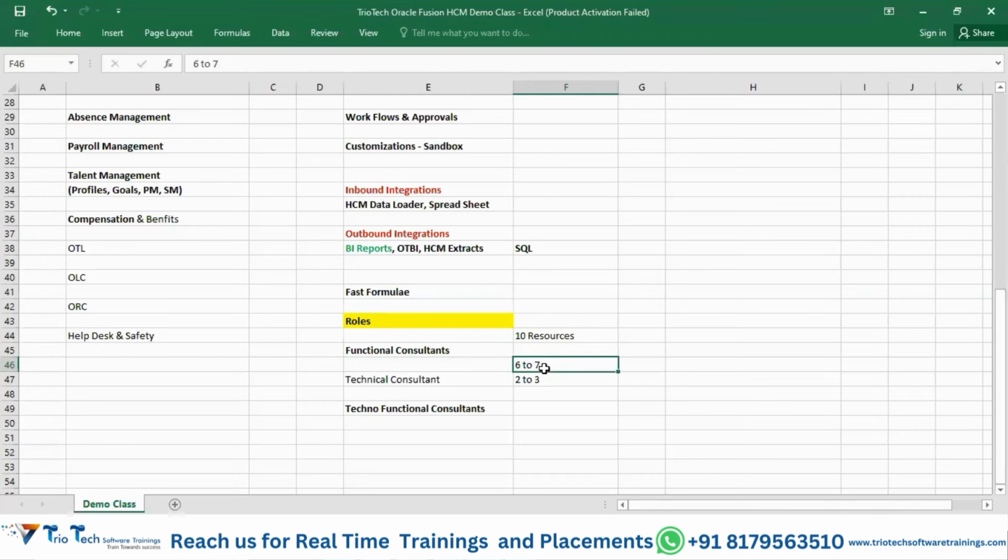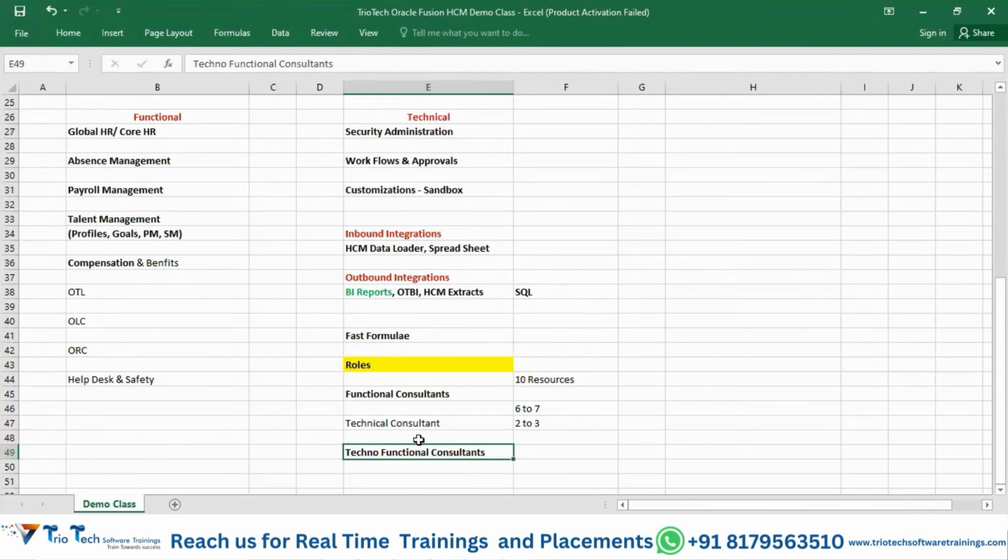Functional consultants will be 6 to 7, technical will be 2 to 3. If you are a techno-functional, then you will be considered in both. You will be the cream person in that project team, right? That is why the demand for techno-functional is very high. So these are the types of roles that we have in the market currently, team.